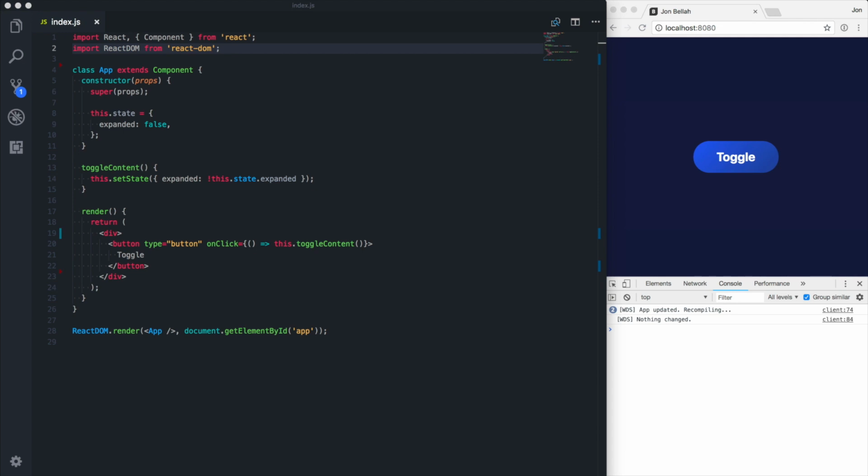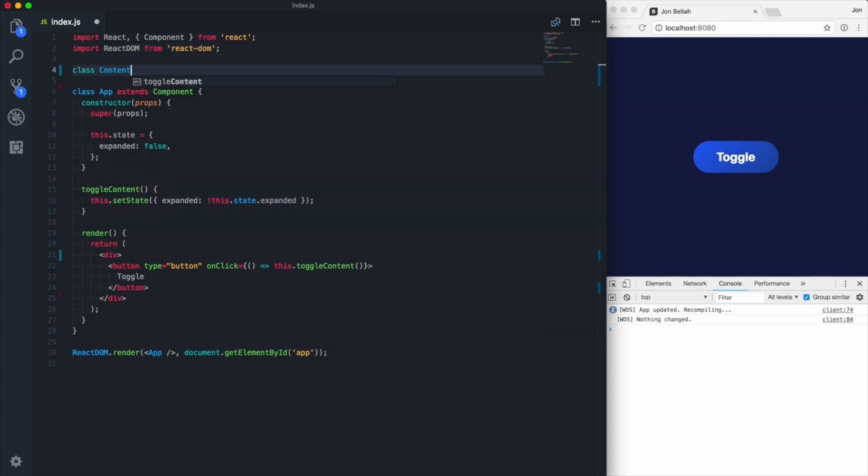We have a constructor, which we'll cover in just a moment, but it sets a default state of expanded to false, then a method called toggle content, which is not a typical lifecycle method. This is a custom method that we've created that just toggles true or false on that expanded state. And then a render method with a button inside it that says toggle, and then just calls that toggle content method. So what we're going to do is create a content component called class content.